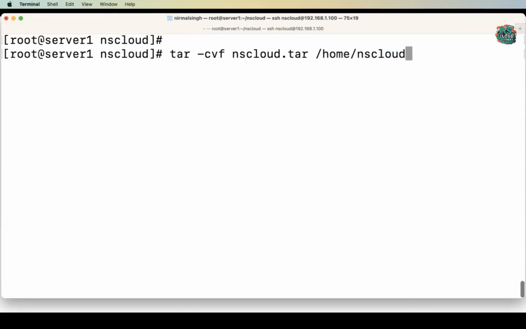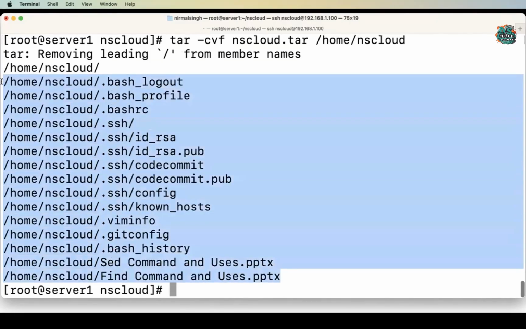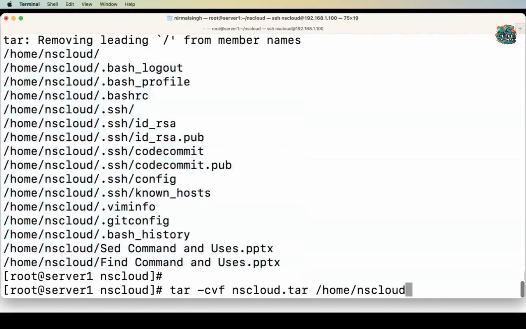So let's create, enter. See, when you run the command, it is showing you the whole process, how many files there are inside this. It will show you all the file names. Why is it showing? Because we have added v in the command. If you do not add this v, you will not see all this output.